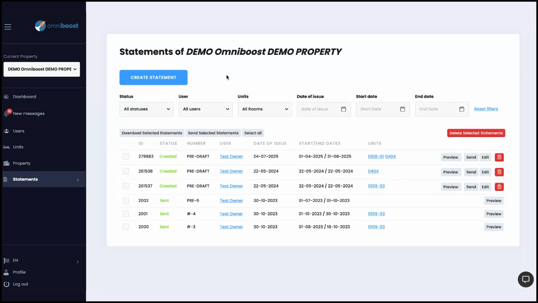Here you will see an overview of all of the statements or reports that you've already created for the owners. You can see that when statements are created, they are always created as draft. And in this stage, the owner has not received any of this information. You are still able to preview a statement, edit it, and delete it.